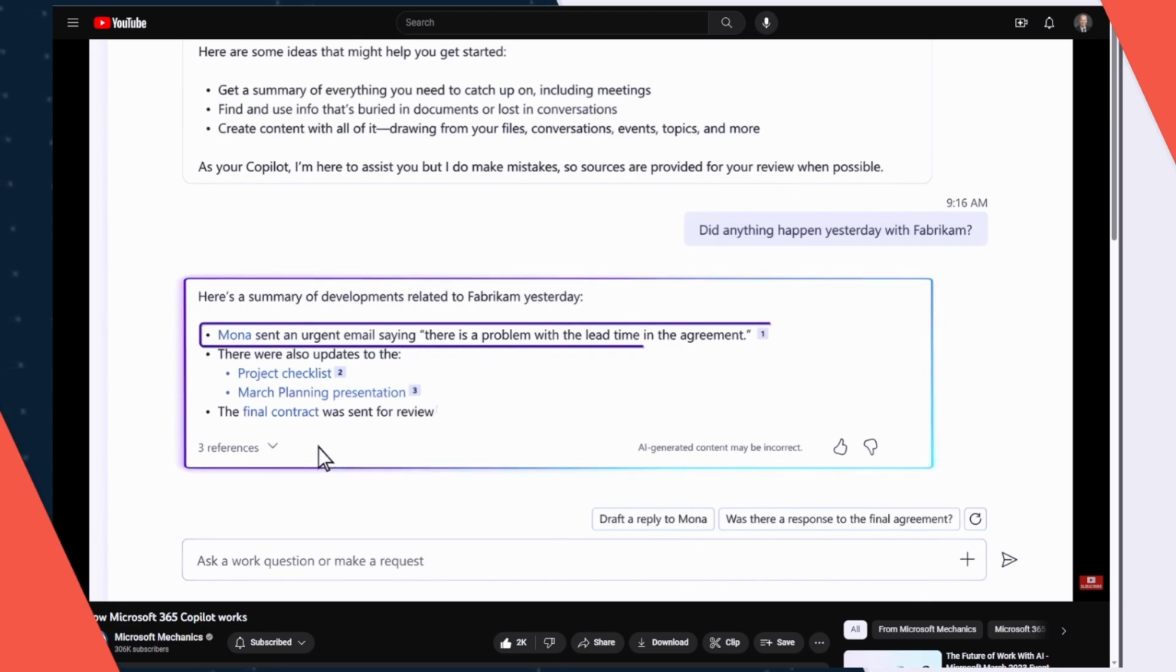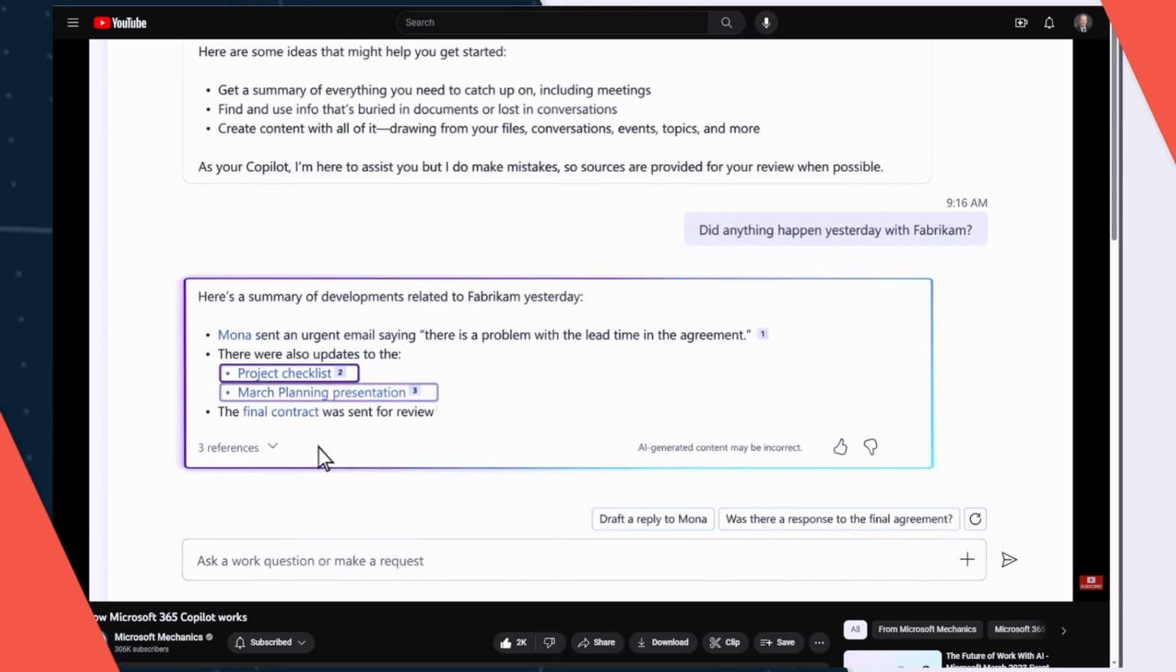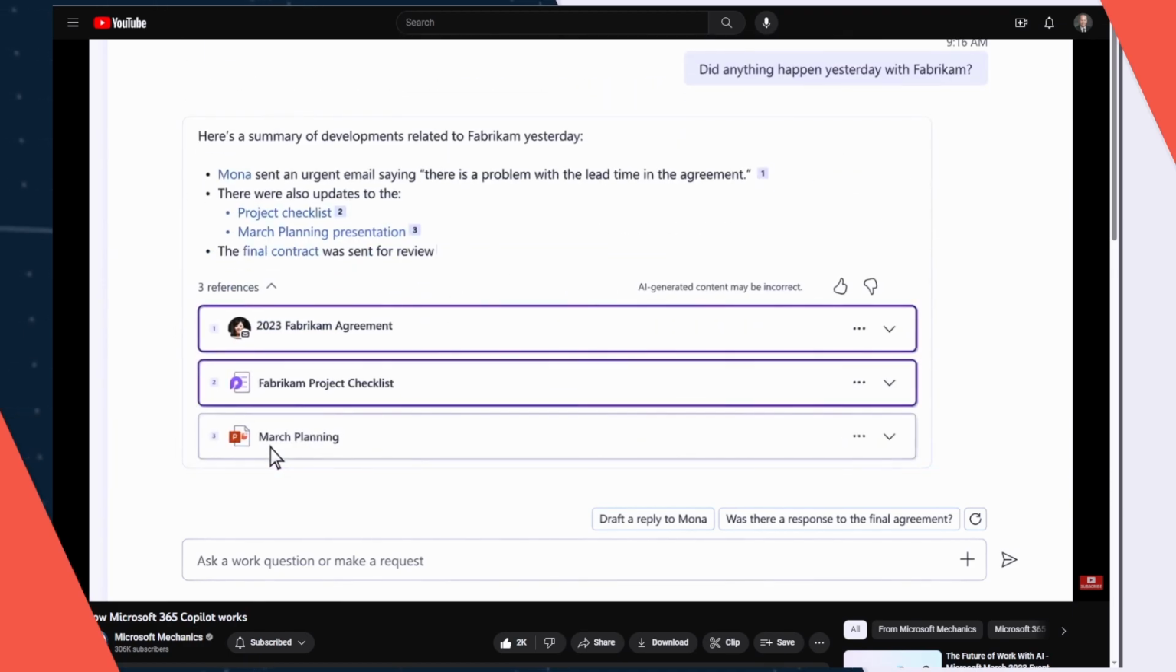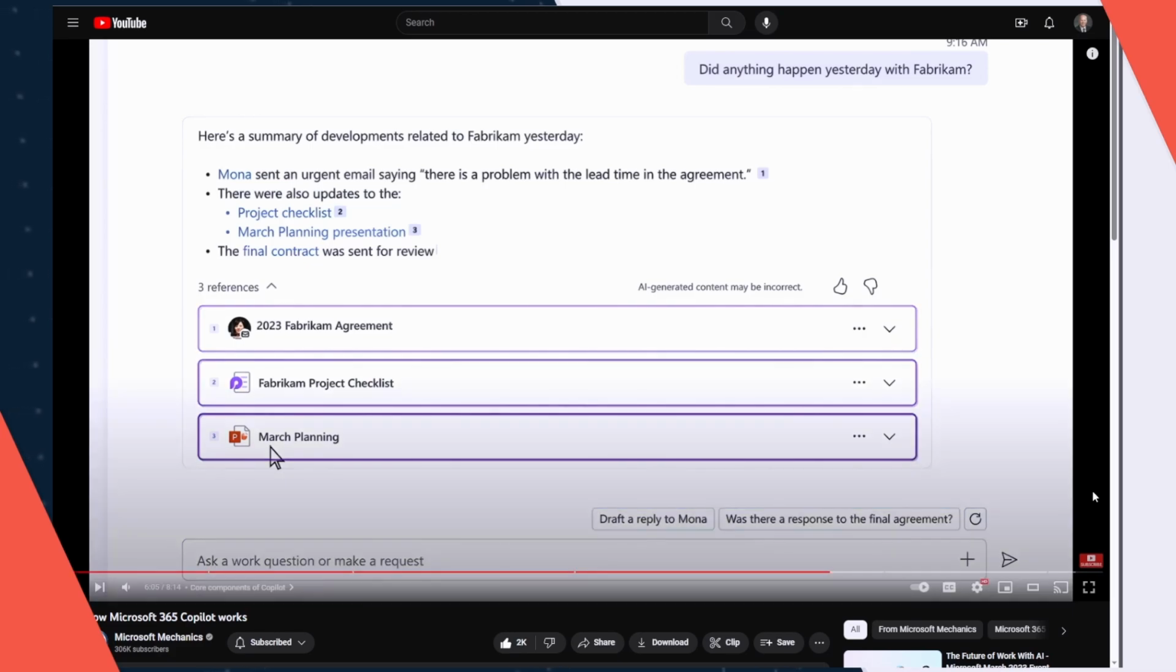It found the email thread from Mona that Kat received, activities in the project checklist and March planning presentation, which are files that Kat had access to, as well as the sharing action where the final contract was sent to Fabricam for review. Again, where Kat would have been part of the share activity. And Copilot cited each source of information so Kat could easily validate the response.